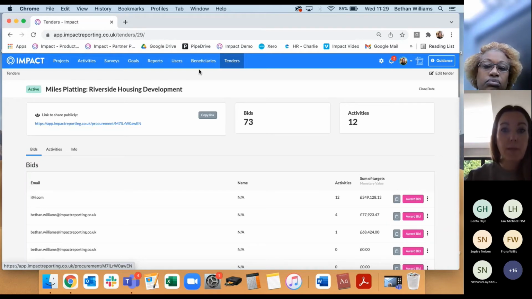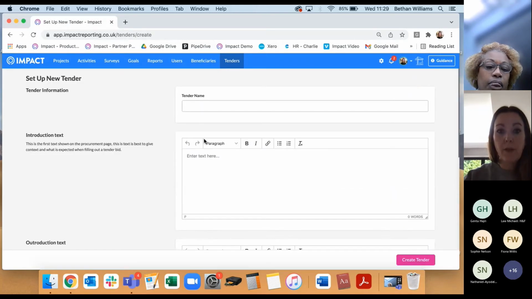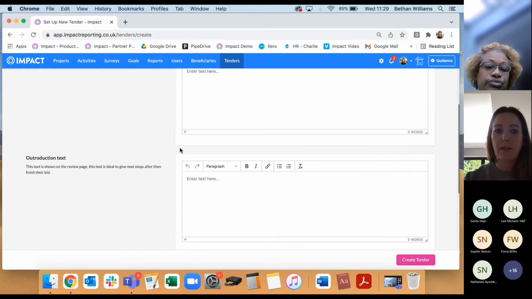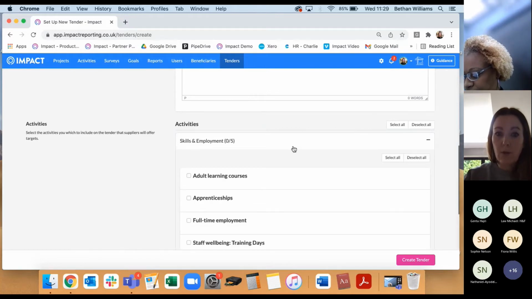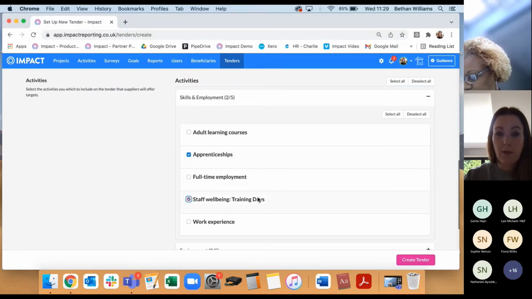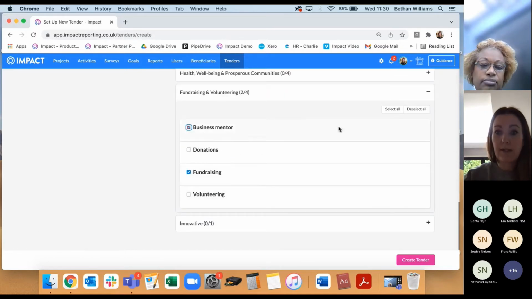So if I show you how this works by setting up a new tender, if you add a new tender here, you can put in details of introduction text, which provides the context. So it's useful for organisations to know why you're asking for social value, and if they understand that, then it helps them to be able to formulate their answers. And then what you do is you select the activities that are relevant to that tender from here. So this is all of the ones that I showed you earlier in the activities section. But what you do is you look through here and you select the ones which are relevant. You move through each of these, whichever ones you want to include, and set it up that way.